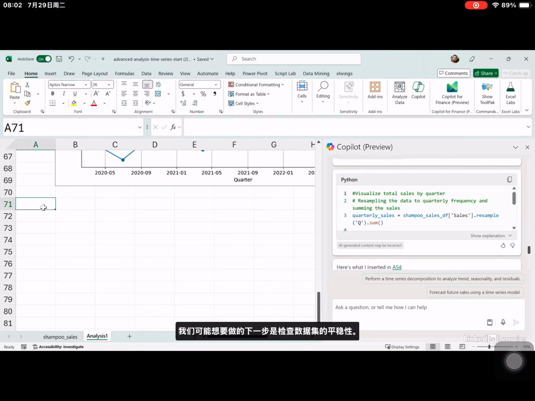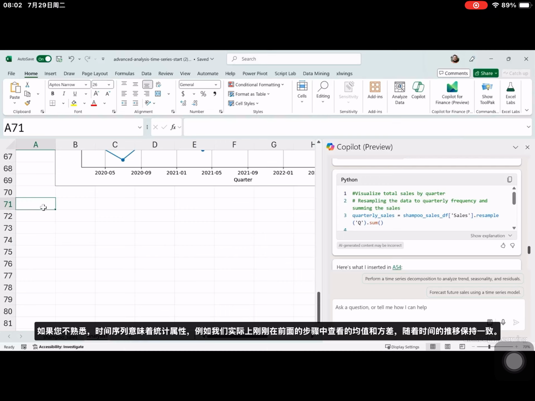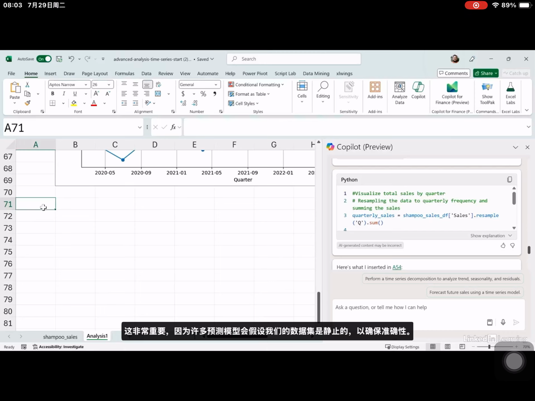One next step we might want to do is to examine the stationarity of the data set. If you're not familiar, stationarity in time series means that the statistical properties, things like the mean and the variance, things that we actually just looked at in an earlier step, remain consistent over time. And this is really important because many forecasting models are going to assume that our data set is stationary to ensure accuracy. So let's have Copilot assess the stationarity of this data.